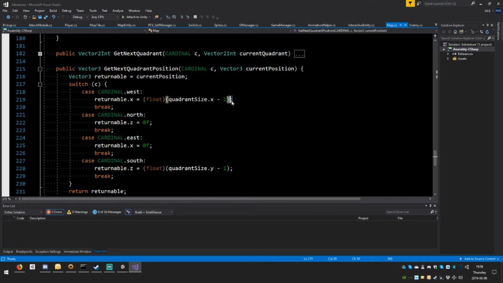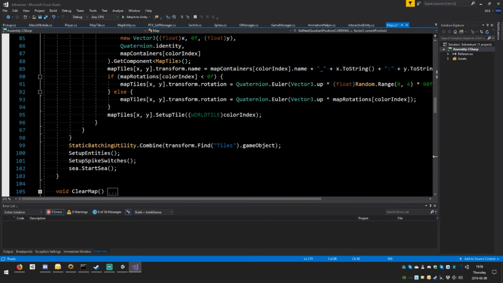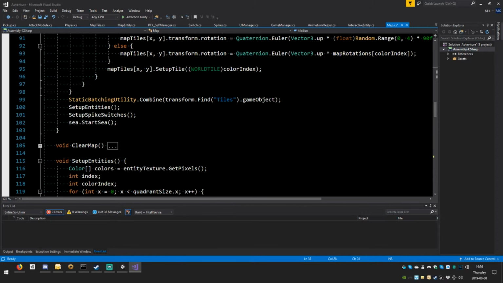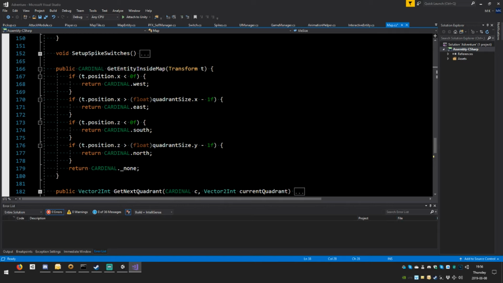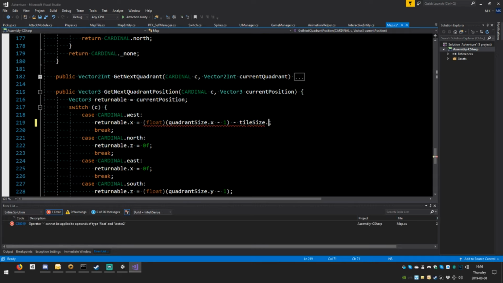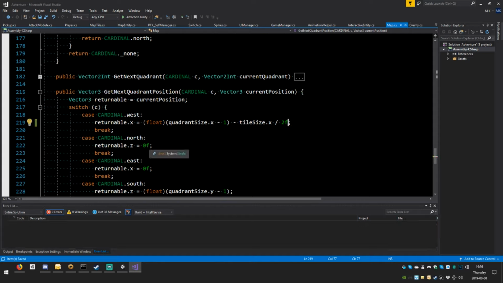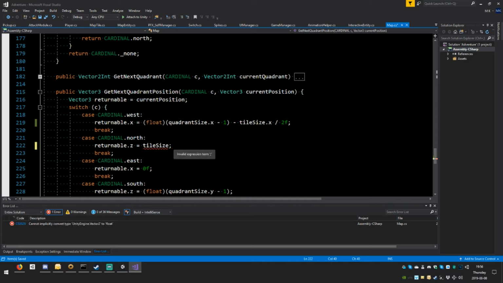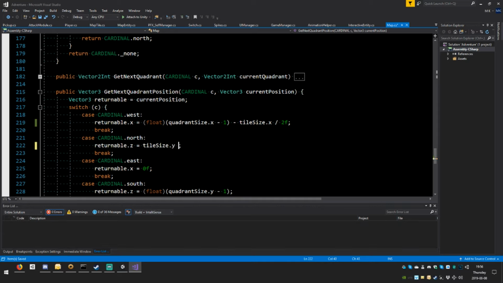That's true. But we're also going to reduce this by half of a tile. I don't remember if we have a tile size. Yes, we do. Let's copy that, so we don't manually enter the data here, which is stupid. One moment. Here, paste it. Tile size .x divided by 2f. Save. If we're going north, we're placing ourselves at 0. Not true. Tile size .y. Oh, I forgot. .y divided by 2.